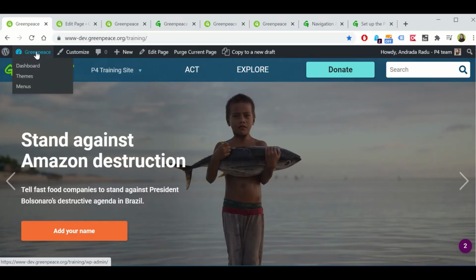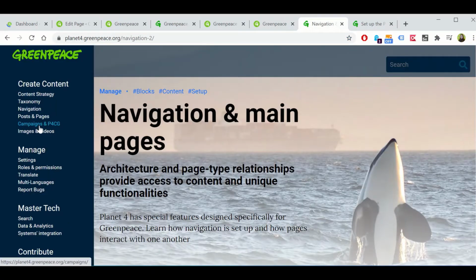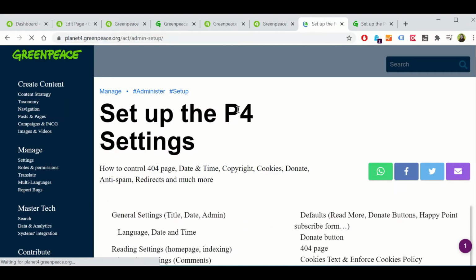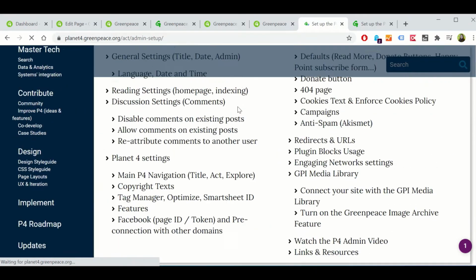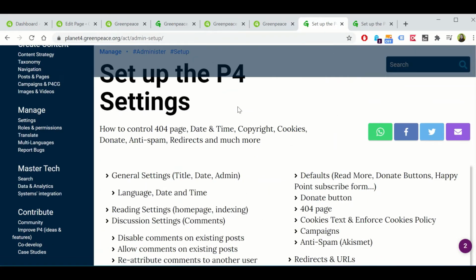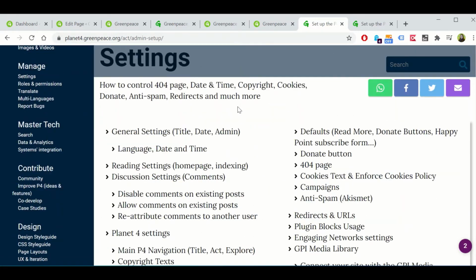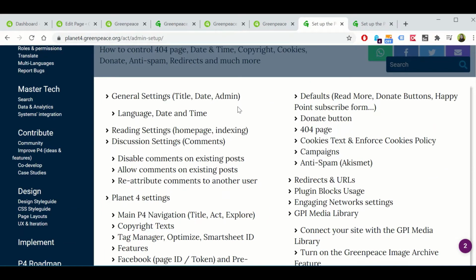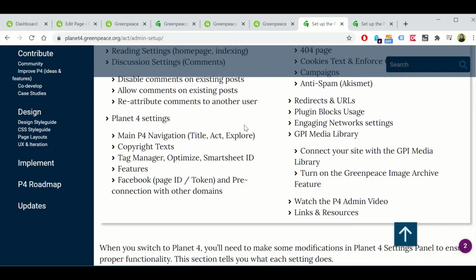Next, we will be talking about the settings of the Planet 4 site. We also have everything documented in the handbook. So on the left side menu under Manage, you have the settings. Here we have explained in detail absolutely everything you need to know. There's a lot of information, so make sure you just look for the only thing you need.